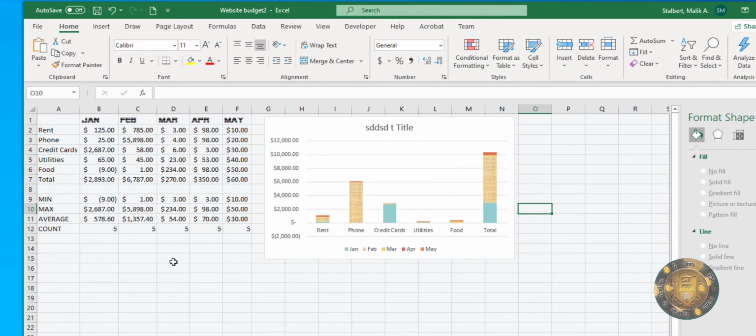So that's how we can quickly make a chart in Excel using some data that we already have. The only thing we had to do with this data is we just needed to add the record labels here for it to show up properly here.